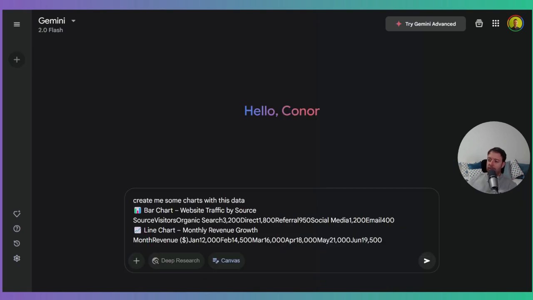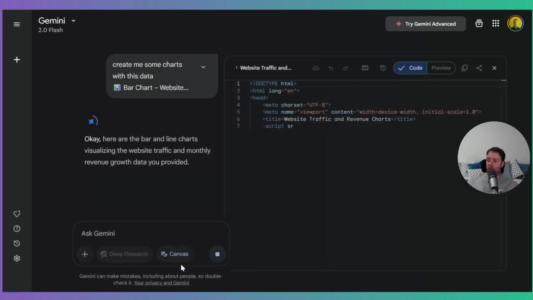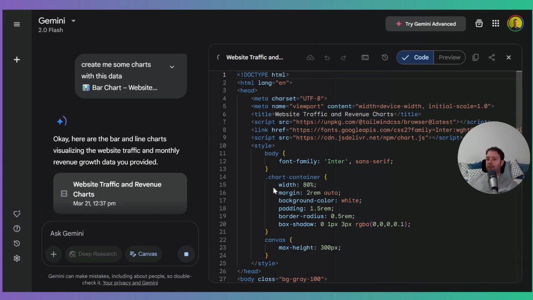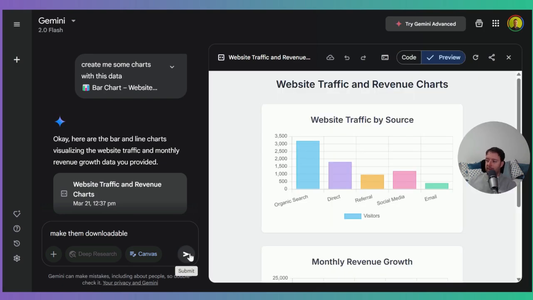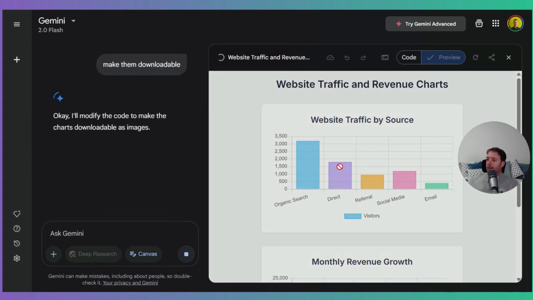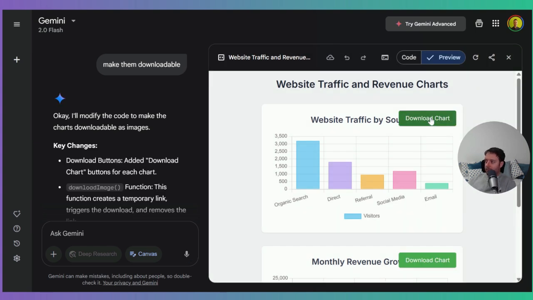Okay, another thing you can do is to create charts for your reports and stuff like this. Whatever your data is, again, you can upload this as well, or do some deep research, that could be something you do. You can also just make them downloadable. So I have my little charts here and I can make them downloadable. All I need to do is press download.